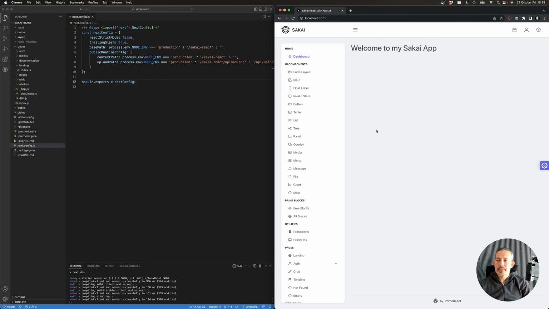Okay, Sakai is available at PrimeFaces repository, organization repository, and hope you like it. Please, we would like to hear your feedback, because we are going to use Sakai as our base for our future templates. We will be migrating all our templates, along the way adding new demos and updating the visuals as well. But we are migrating all our templates from Create React App to Next.js, and Sakai is the first one.